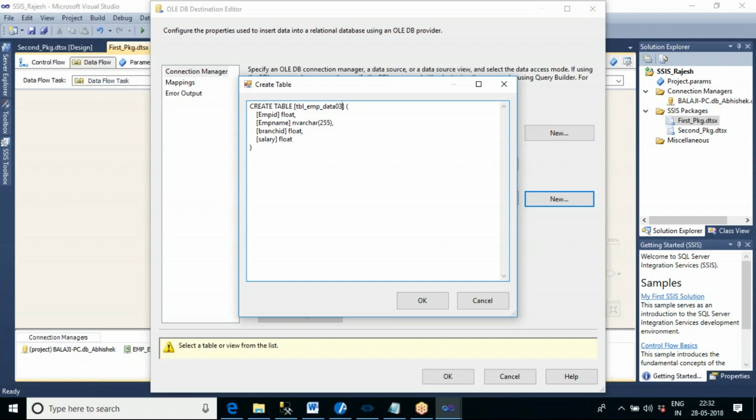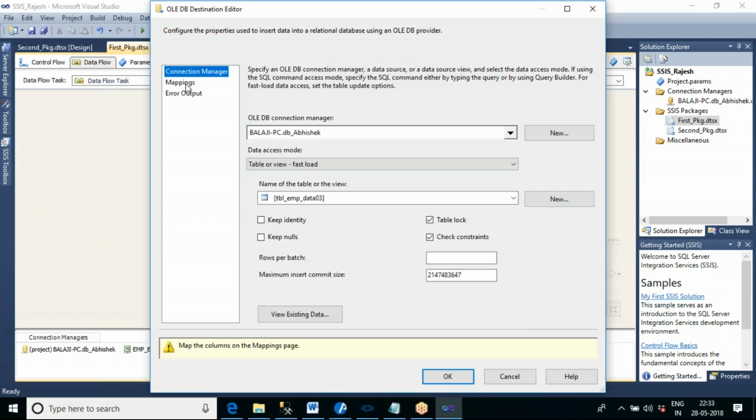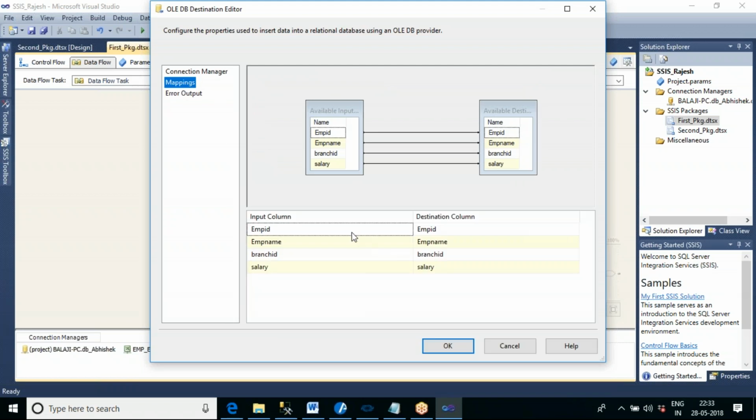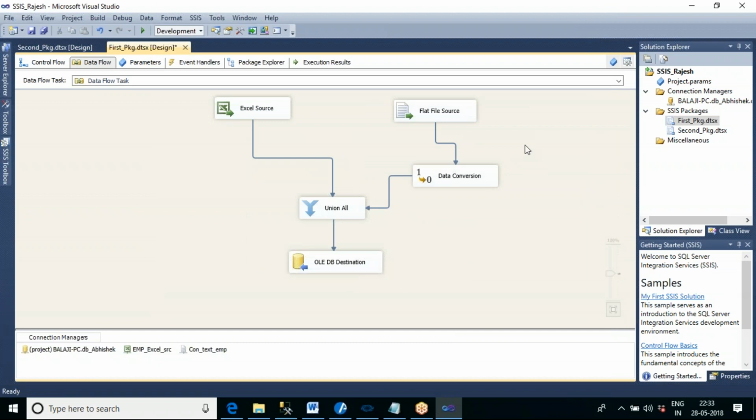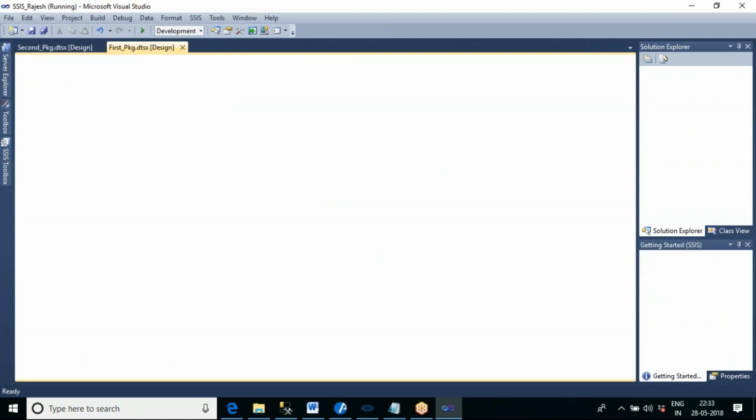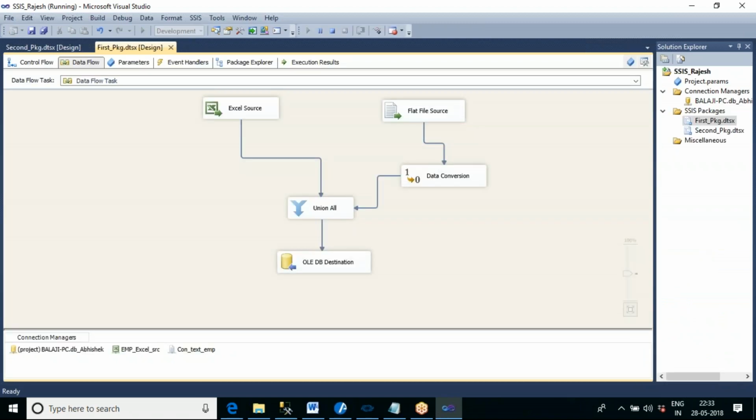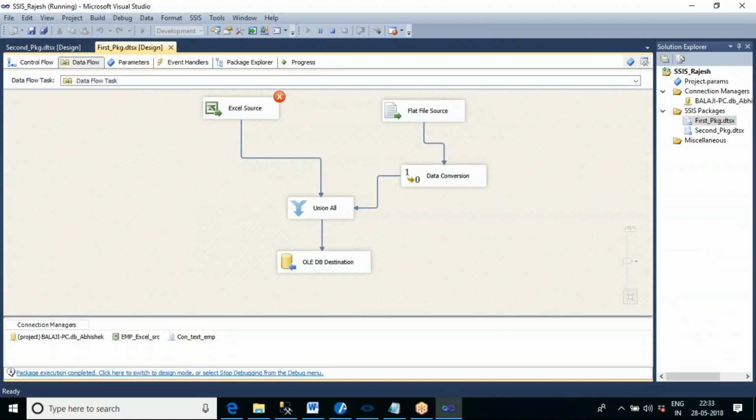Okay, so now you can see R8 means float, and WSTR means nvarchar, float and float. Now go to the mappings, link your input columns and the destination columns. Click on it. That's it. Now you can go and execute this. Okay, now we are getting some extra error.